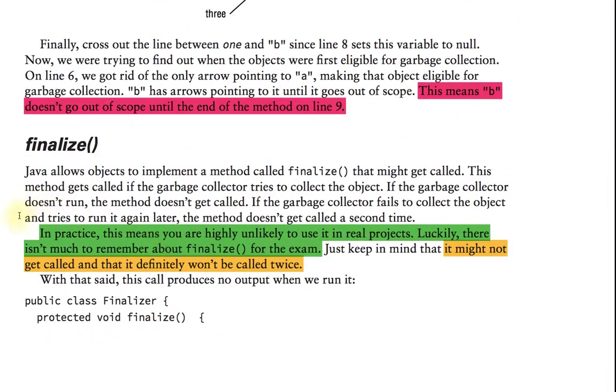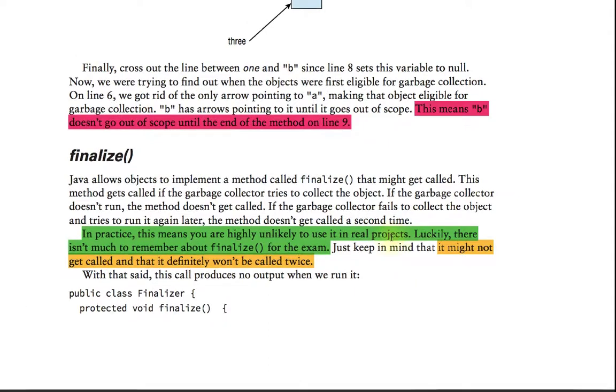And the finalize method, in practice this means that you are highly unlikely to use it in a real project. Luckily, there isn't much to remember about finalize for your exam, so it's a good point not to care about this anymore. Just keep in mind, it might not get called, and it definitely won't be called twice. If you call a finalize method, it may or may not be called, but once it's called by the JVM, it won't be called again.